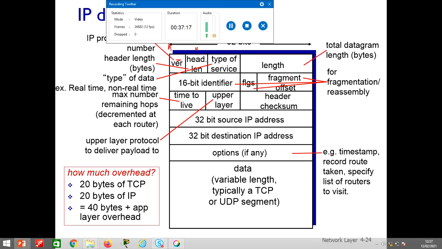Length tells us the total length of the datagram including the header, right? So header length and length. Header length tells us the length of the header, whereas length tells us the total size of the datagram in bytes. So this is the total length of the IP datagram. It tells us header size plus data measured in bytes. This field is 16 bits long, which is 2 bytes.